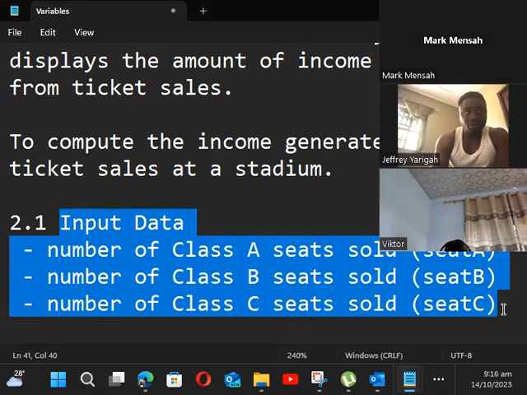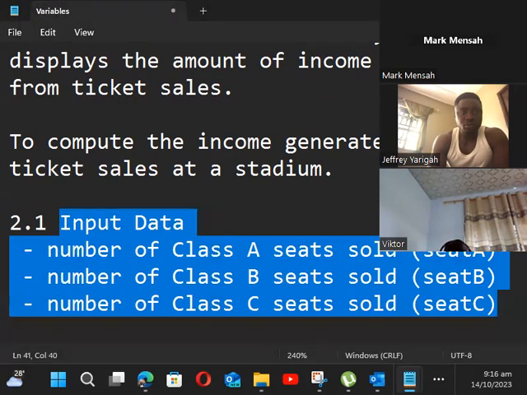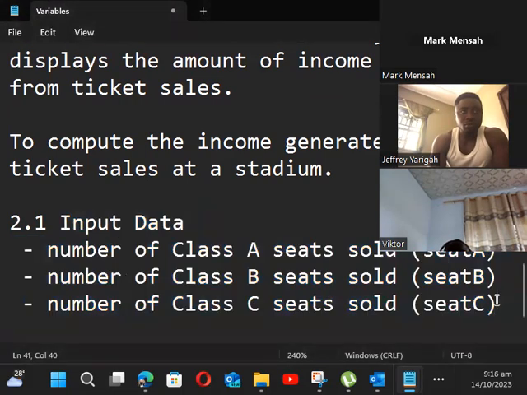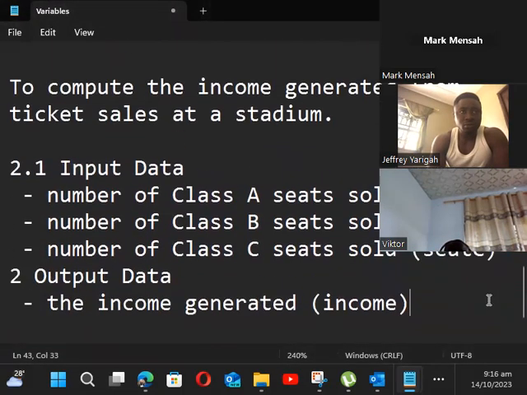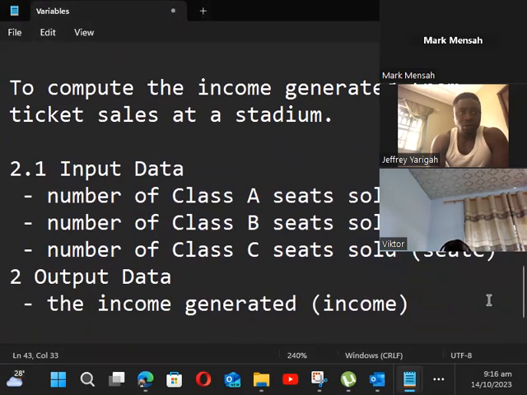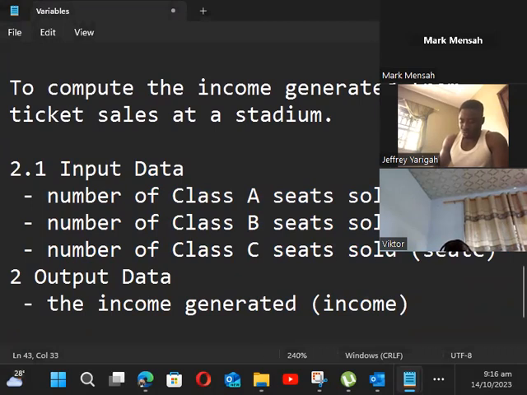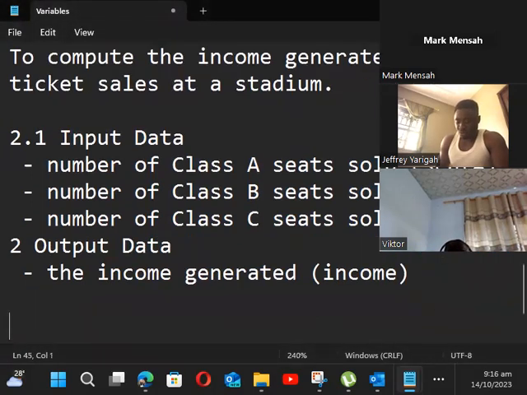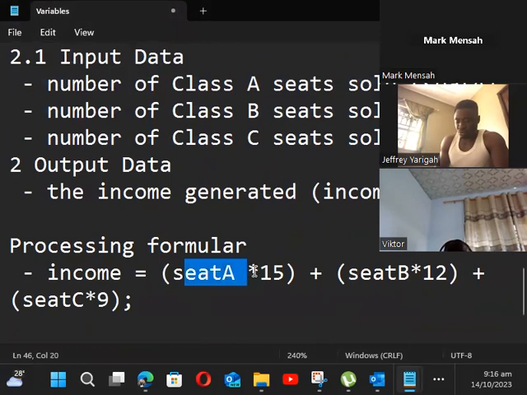Okay. And at the end of the day, what will I get? I will get the income of the organization. How will I get the income of the organization? I will get the income of the organization by adding the number of seats for each place and then the total pricing of those seats.